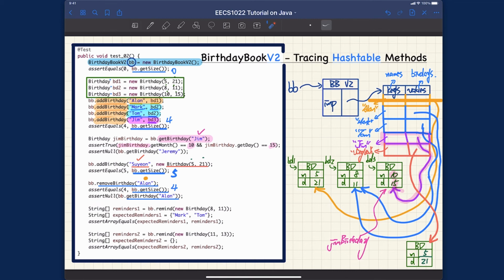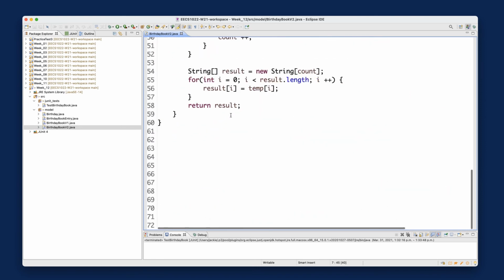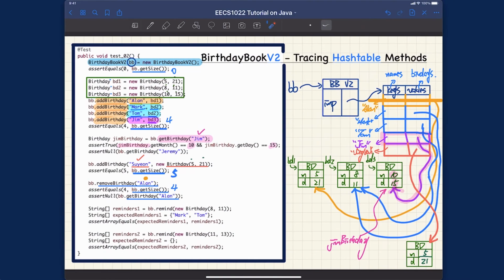All right, so finally, let's take a look at the reminder over here quickly. So bb.remind, let's remind ourselves about how we implemented the remind. If you go to the remind method over here, it's very similar to how we did it for array list version number 1. We just need some temporary array, and eventually we'll return the result array of the right size. And also we got some local counter. Let me tell you very quickly about it. For this particular one here, you can see we are trying to remind for August 11th. And let's now try to do a little bit of look ahead over here.